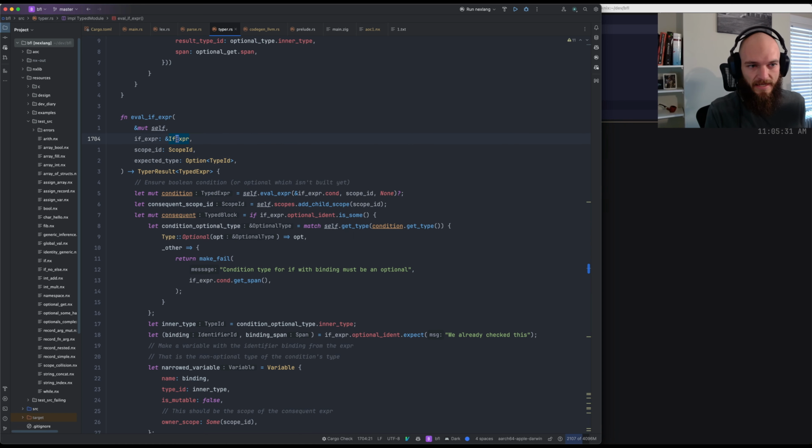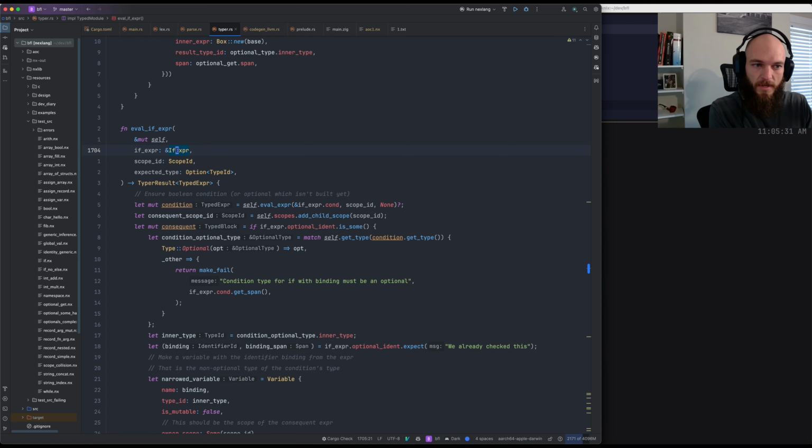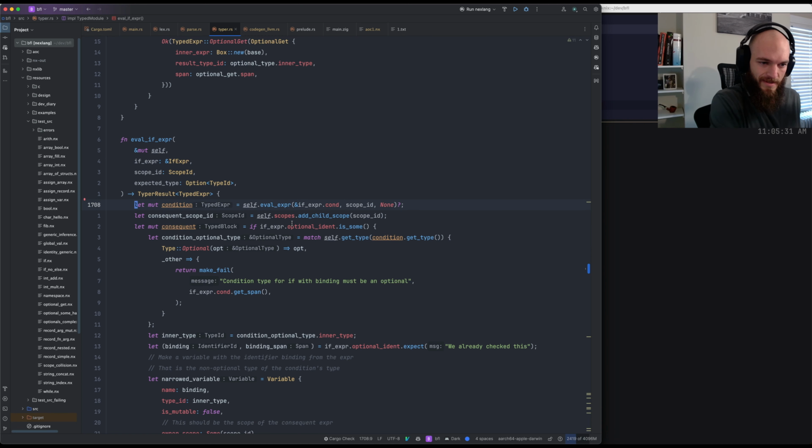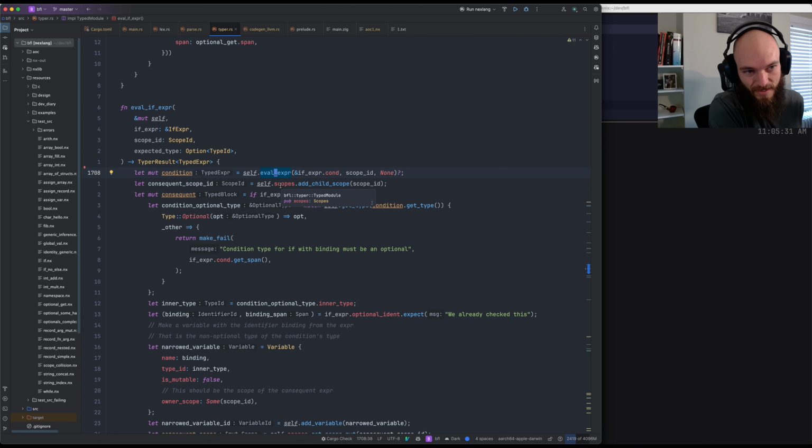So we're taking in an expression. This is the if expr we just built in the parser. And then we're going to produce this typed expr, but we're also going to have some side effects. You know, we might be putting things into these contexts. We need to know the scope that we are in. And so the first thing we do is we evaluate the condition. Actually, we do allow optionals. So we call eval expr, and this is the recursive nature of this whole thing, right? And then now we know the type of the condition. We can check it. We allow booleans and we allow optionals.